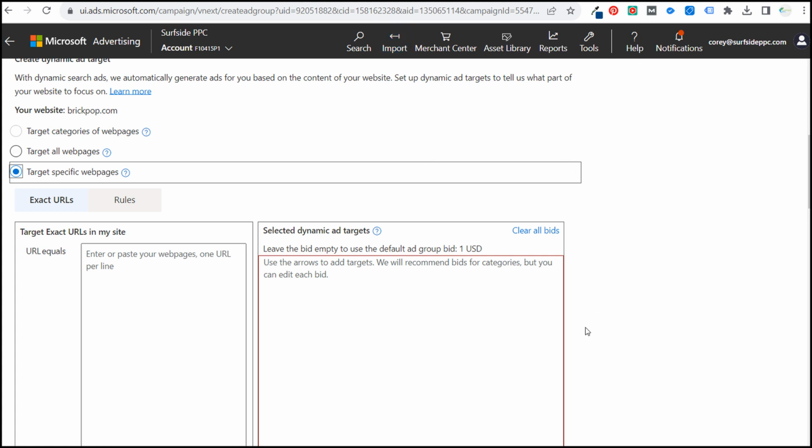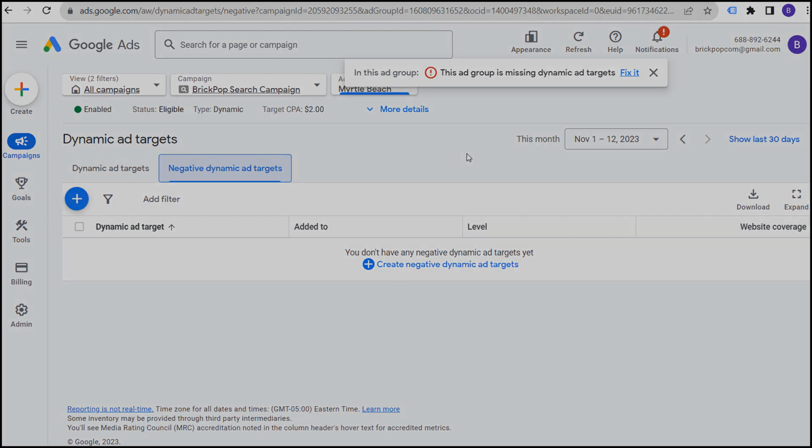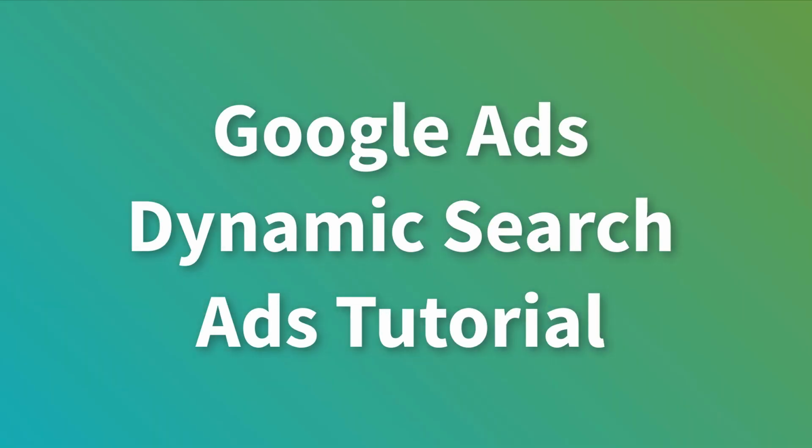That's generally how I set up all my campaigns. I'll build them out in Google, import them into Microsoft Advertising, and now we can take advantage of both channels and all of that search volume. So the next part of this video will be my step-by-step Google Ads dynamic search ads tutorial. So I'll be going over everything you need to know about creating dynamic ad groups, how to create search campaigns that have dynamic search ads within them, and really everything you need to know about targeting your ads using dynamic search ads. So let's get into it.